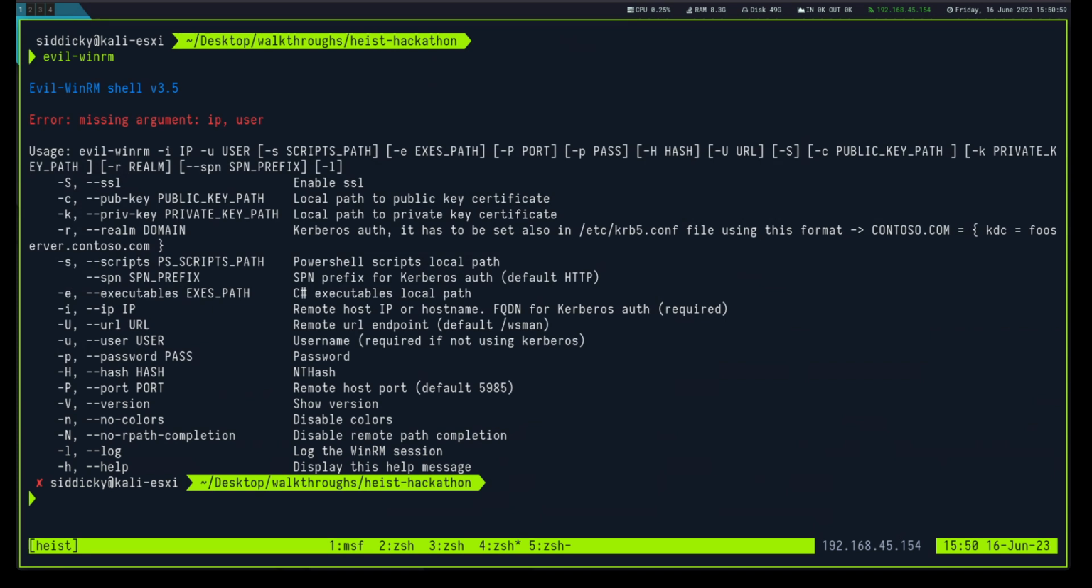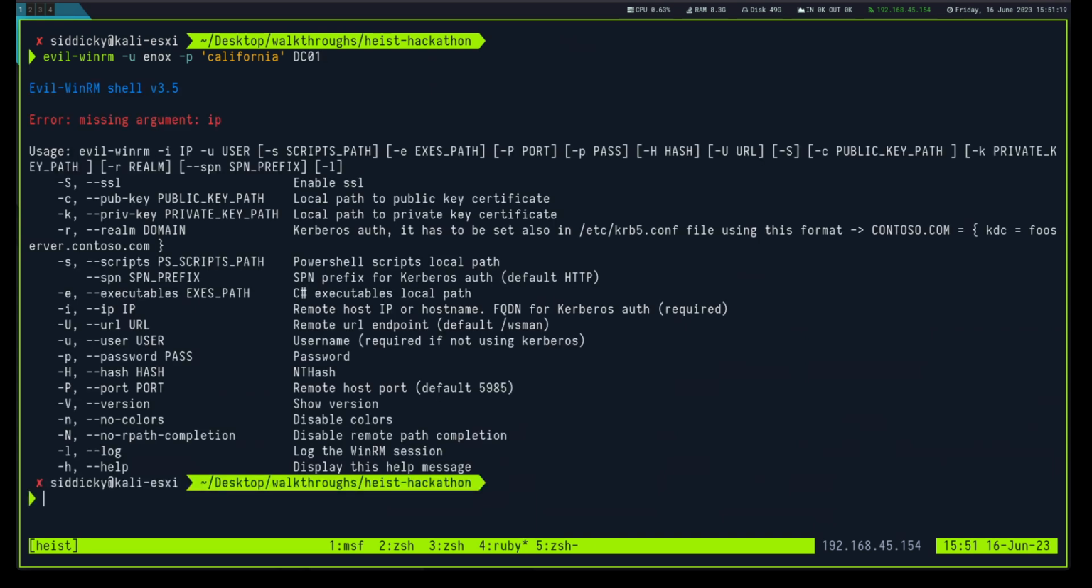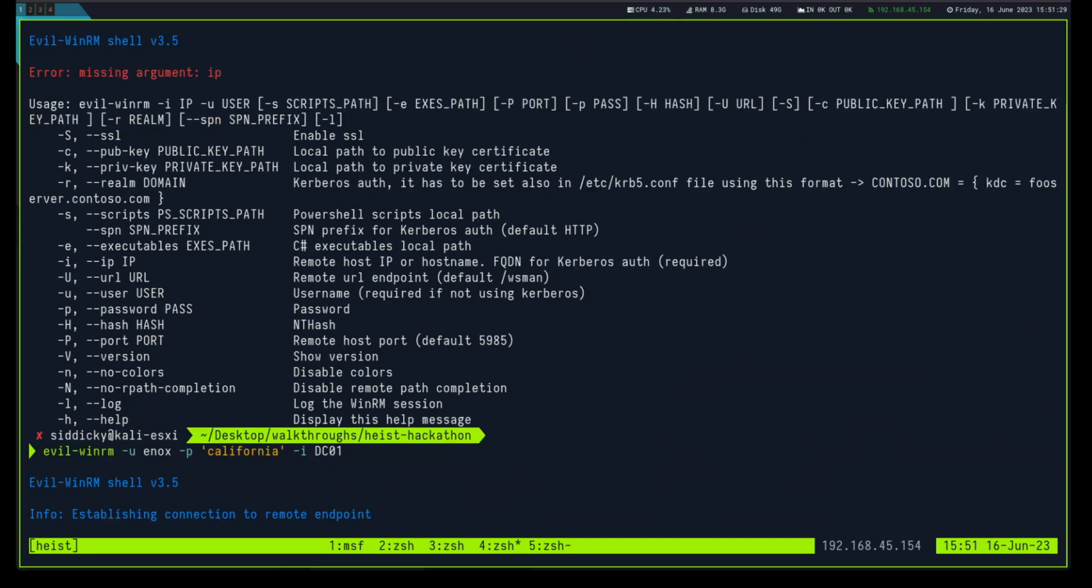First, let's see if it even works. So Evil WinRM, the user would be Enox, the password would be California, and then the IP address. I think we have to specify it. I'm just going to try to give it directly, and if it doesn't like it, it'll tell us. We have to specify it using the flag I. So let's see, and we were able to log in.